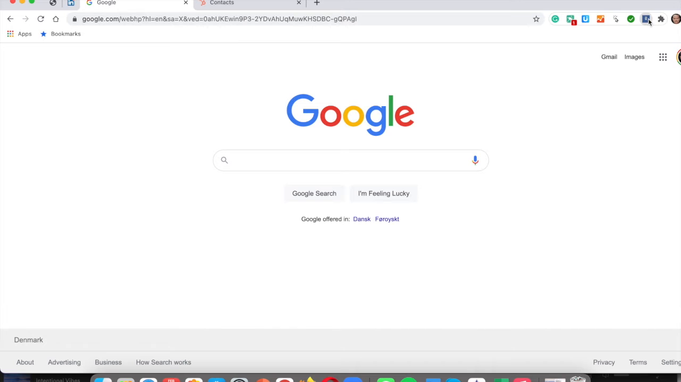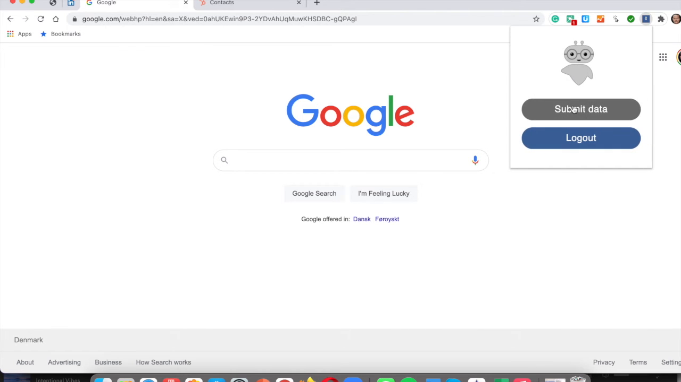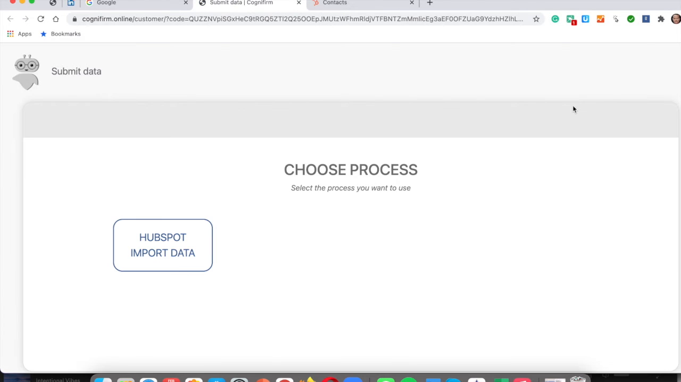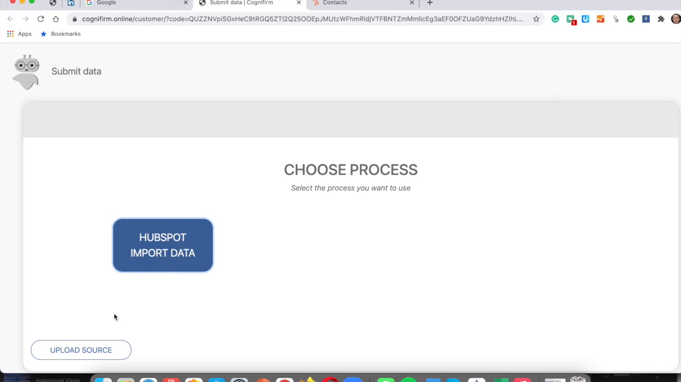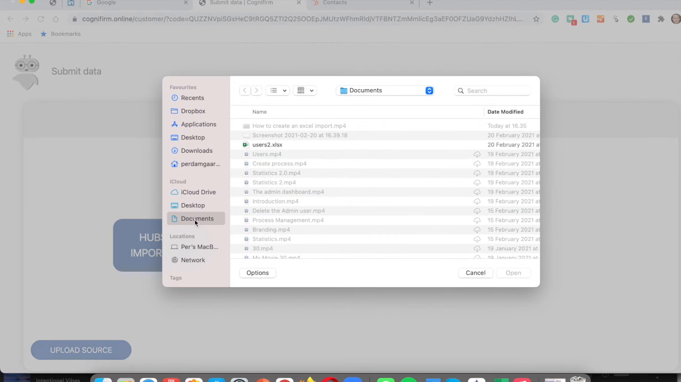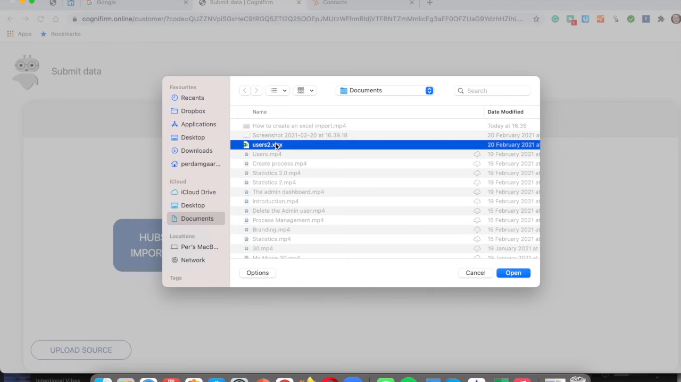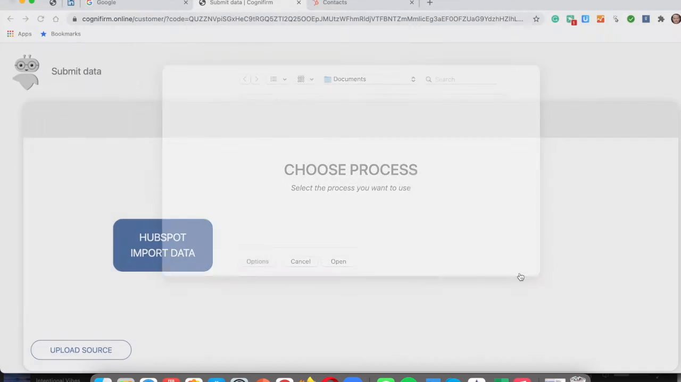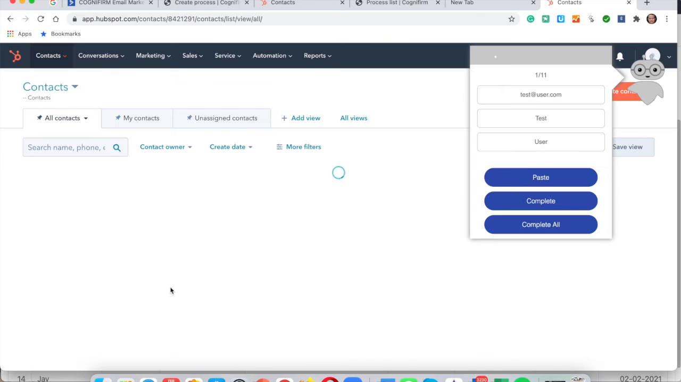Here is an example of how Cognifirm is used to import users from an Excel sheet into HubSpot, but it could have been any online business system. The high-level aim when you transfer data from Excel to a business system is always the same. You would like to migrate a dataset from one system to another.